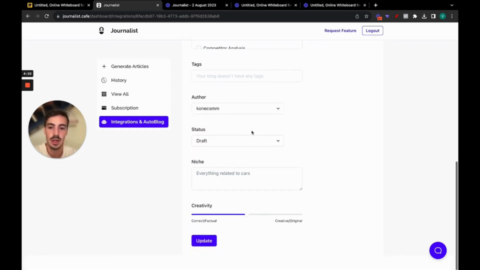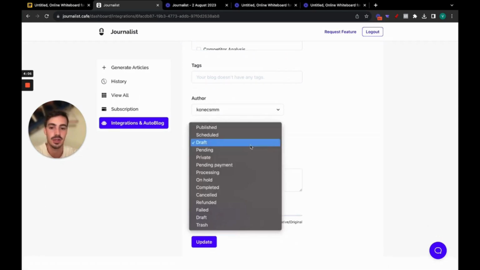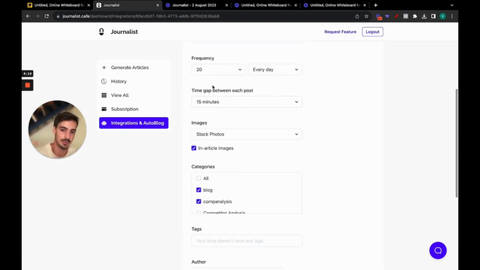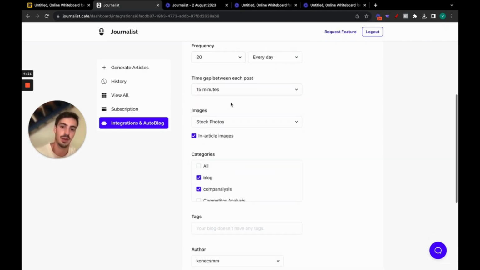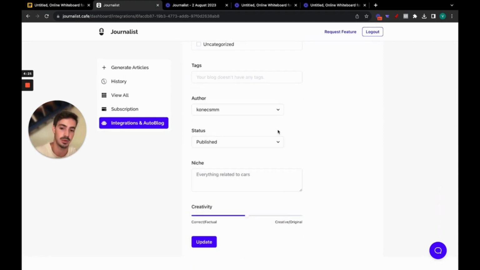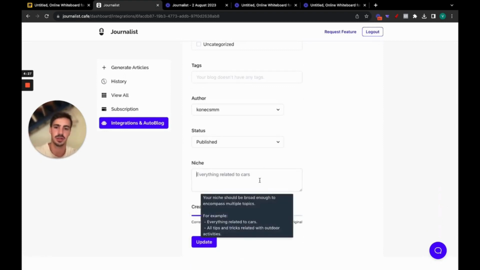Let's do this one. Status, because then you can, of course, have the articles be published as draft. You can schedule them. You can put them as pending. You can post them as published, right? If you want to just automate this, I just recommend you do publish. So it's going to create 20 posts a day, every single day, and every 15 minutes it's going to publish them to your website with the status published, right? In the niche, you can essentially tell our software what you want the articles to be about.